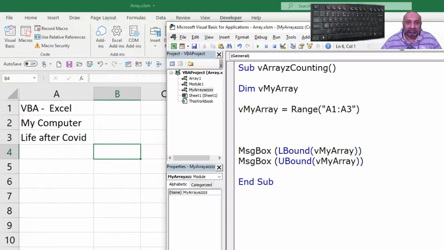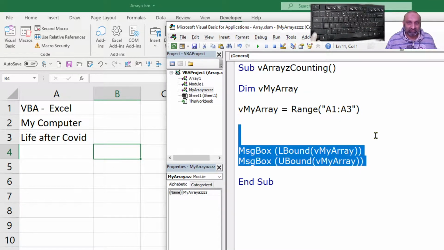So, did you notice that this time I didn't use the word array? When I refer to a range, I don't use the word array, because when I refer to a range, it is already multiple values. Excel doesn't need the word array, because when I give it a range, it means multiple values. So vMyArray is automatically treated as an array instead of a simple variable.